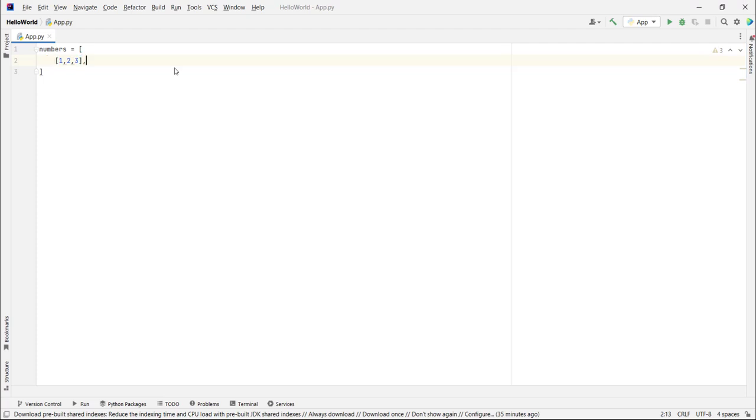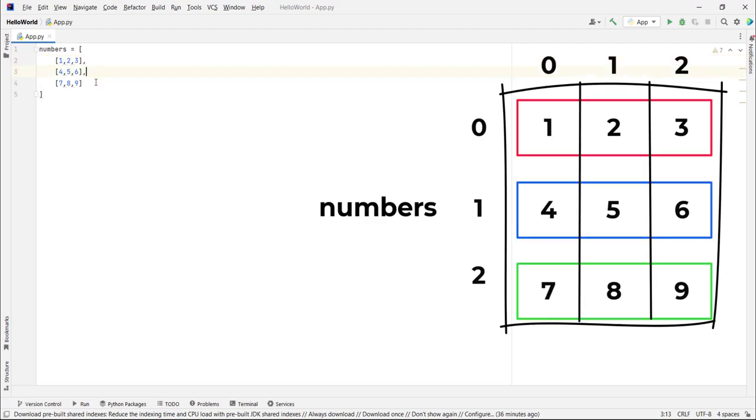I'm gonna put comma, then I'm gonna put another pair of square brackets for 5 and 6, comma, and then another pair of square brackets, and I'm gonna put here 7, 8, and 9. Now, what we have here is what is called a two-dimensional list, where the indexes of the list are its own list. So at the index 0 we have a list, at the index 1 we have another list, and at the index 2 we have another list.